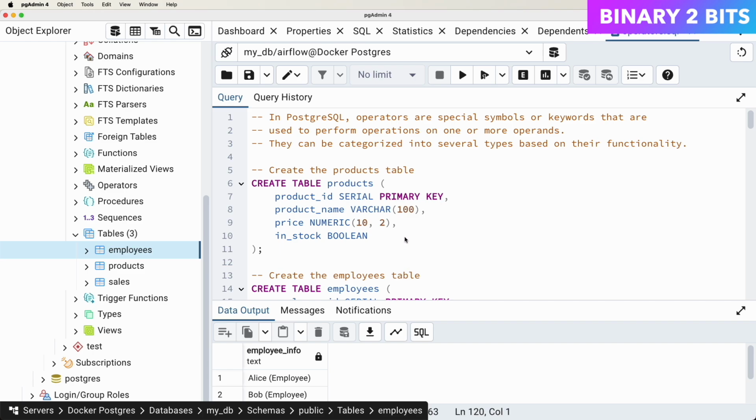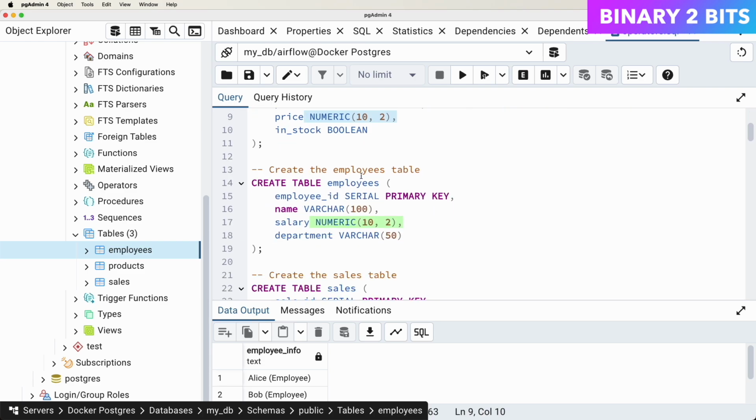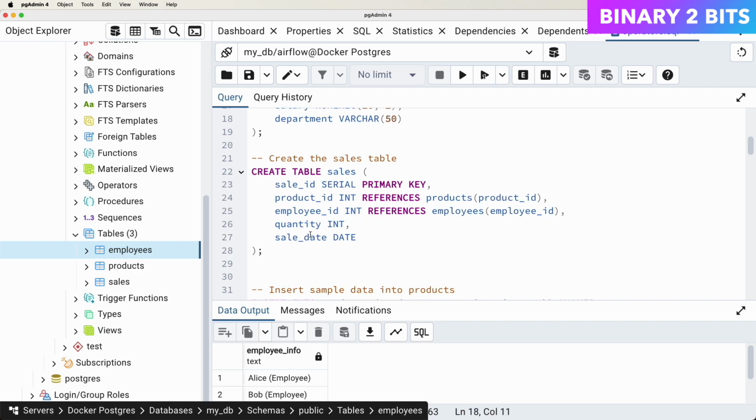So first, I need to create some tables, so I wrote that statement. Here I created a products table with product ID, product name, price, and in stock. In stock is a boolean field, price is a numeric field, and product name is varchar. The next table is employee, which contains employee ID, name, salary, and department. The third table is sales, with sales ID, product ID, employee ID, quantity, and sale date.